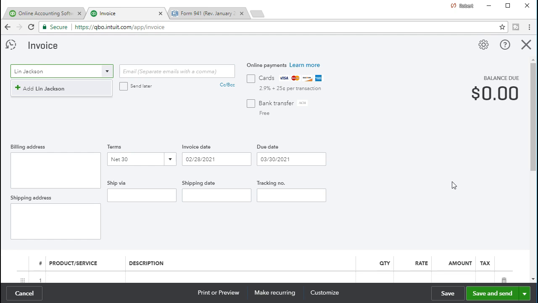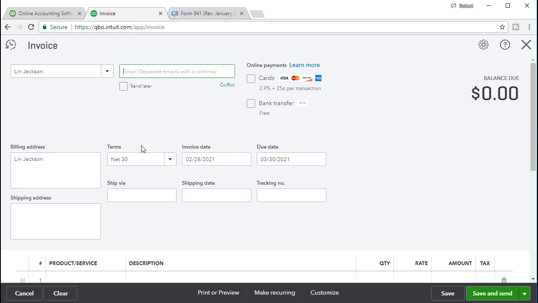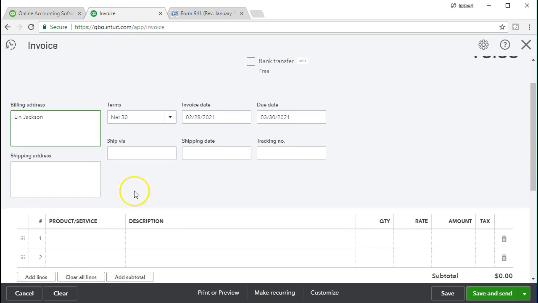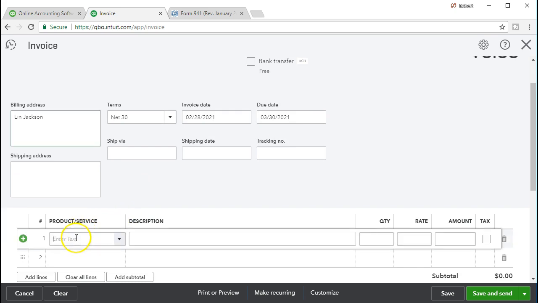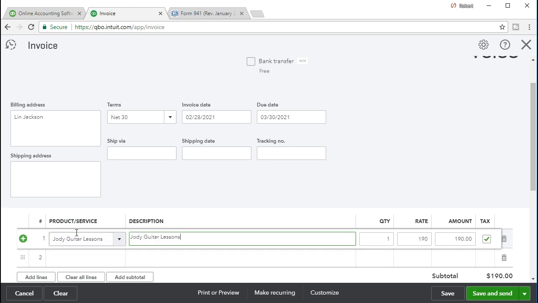Lynn Jackson. We're going to tab that through, add the new customer, tabbing through, and of course once we have these customers set up next month, they will be there and we won't have to add them again. No billing address. It's not going to hurt the fact that we're not having sales tax, so that's good. Then we're going to have the same product, which is the service this time, of Jody guitar lessons. That's our item. Should be an S.